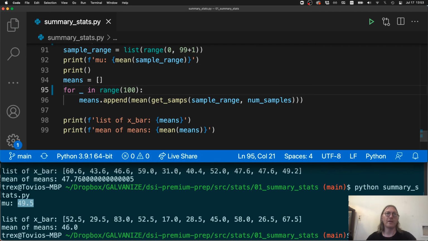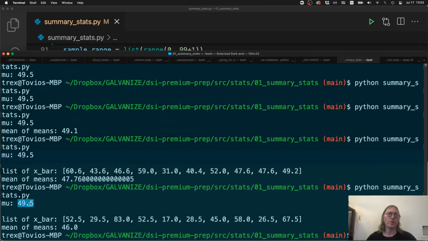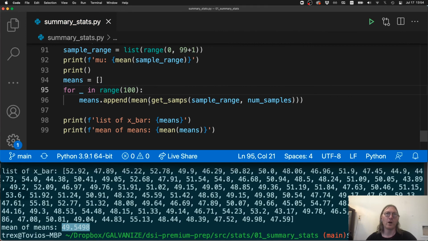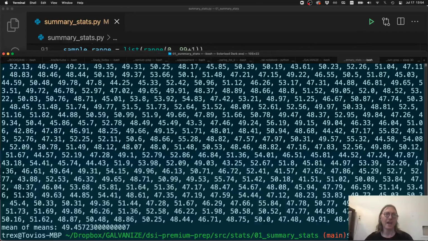And let's see what we get if we do that, right? So we know that it should be, quote unquote, should be 49.5. Here, we're getting 49.5498. That is really close. And you might be wondering, how many times do we need to sample from this to get 49.5 exactly?